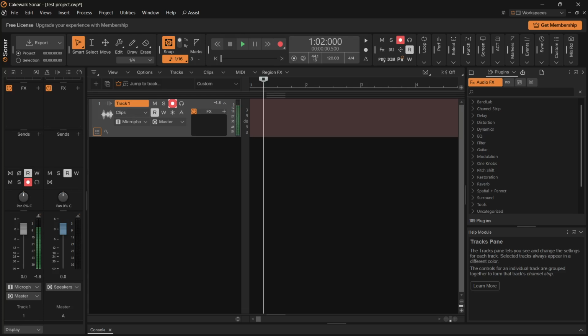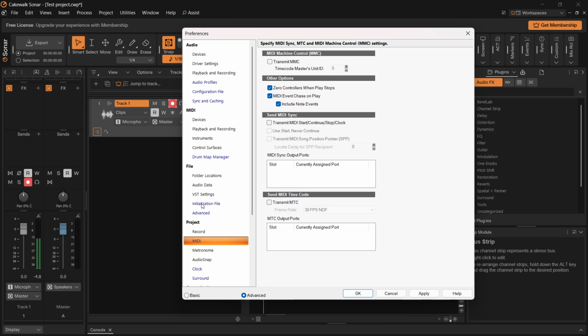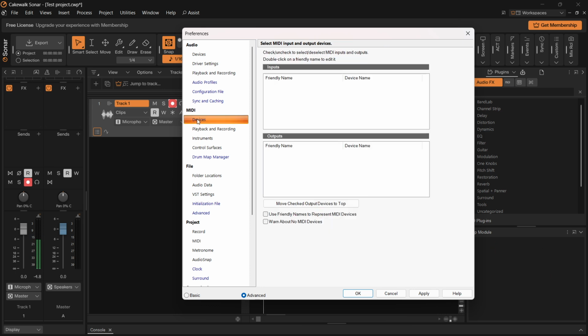In this video, I'm going to show you how to use MIDI in Cakewalk Sonar. Now, if you want to connect your MIDI keyboard or controller, you want to go to Edit, top left, and then you want to go to Preferences, and from here, you want to go to where it says MIDI, and you want to click on Devices.